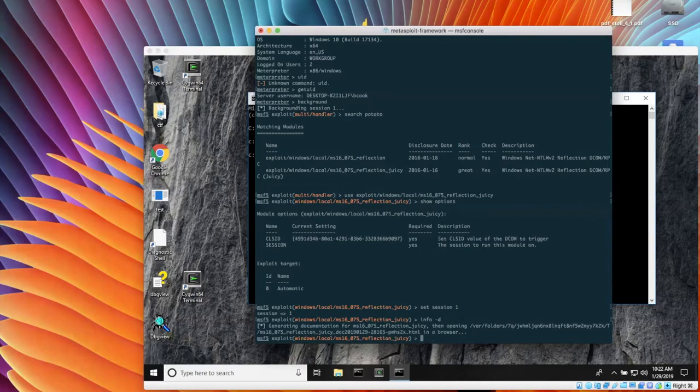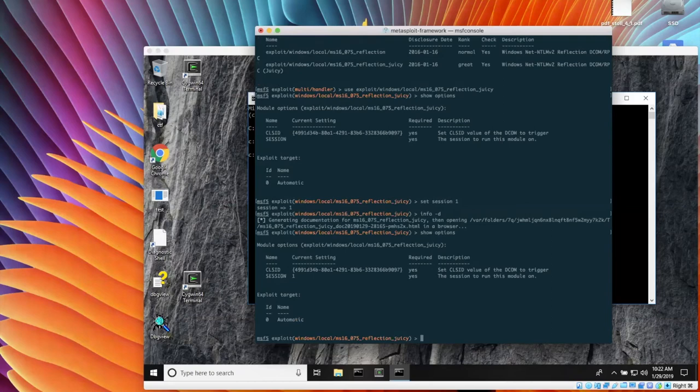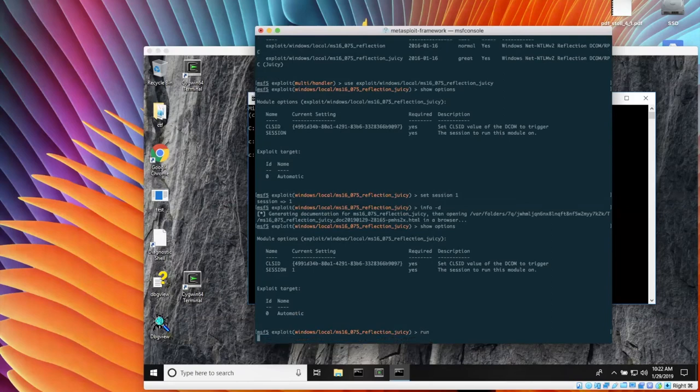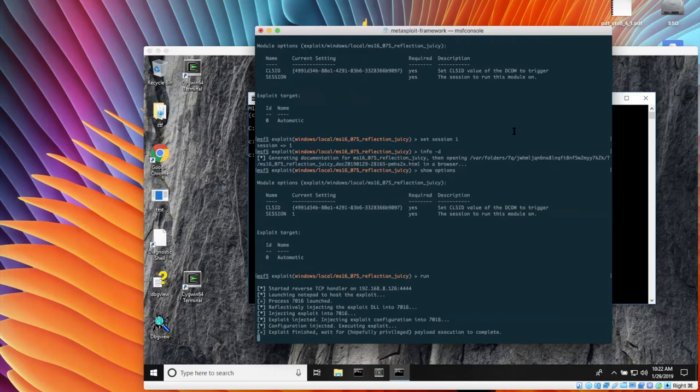So let's go ahead and run it. Let me make sure I got everything all set up right. Yeah, should be good. Run. A little bit, another session should come back here in a second. But basically, it's injecting something into the task scheduler. And if not, we'll fix that in post-production. It takes about a minute to run.